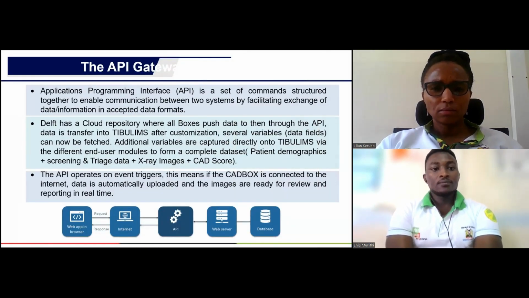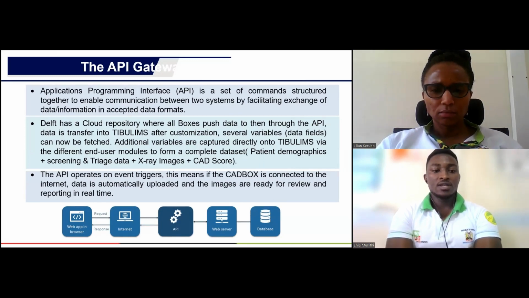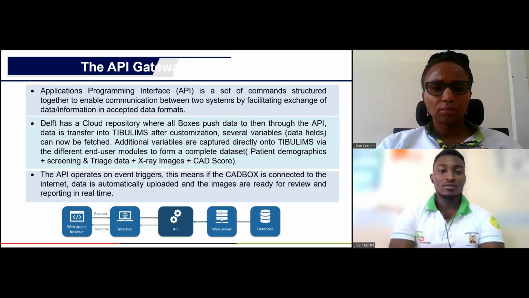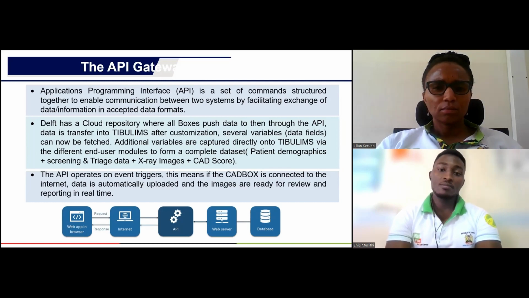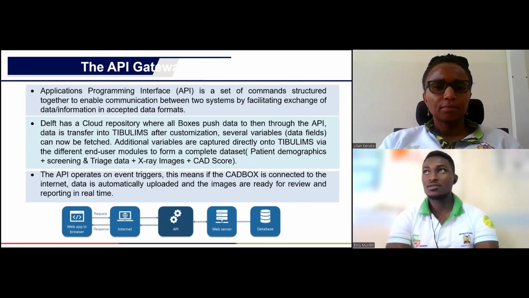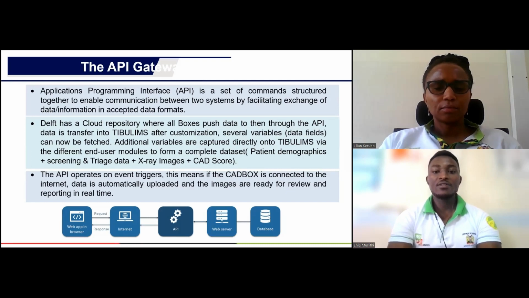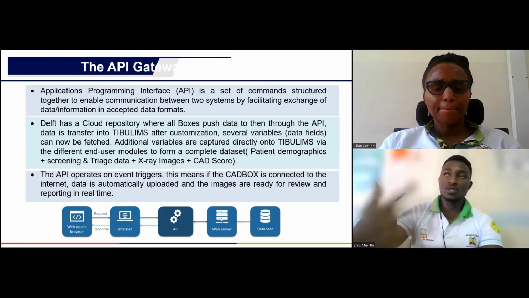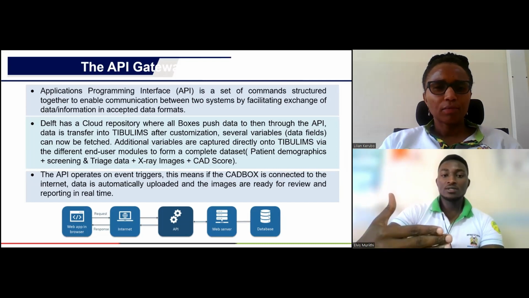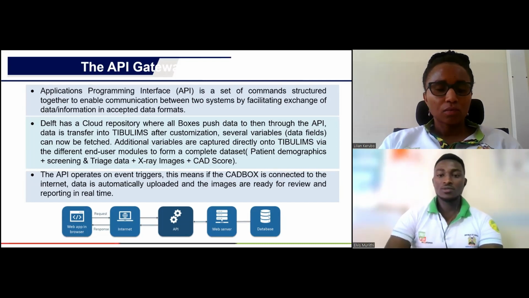So let me talk about the API. As I said, Delft have a cloud repository for all the boxes. So what happens is that through this API, whenever there is internet connectivity to the box, any image that has never been uploaded into the system is now pushed into the server.